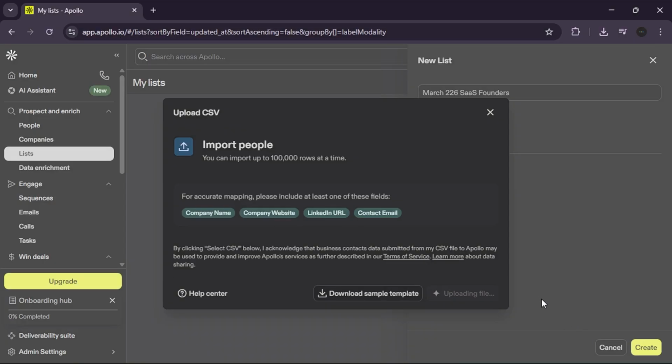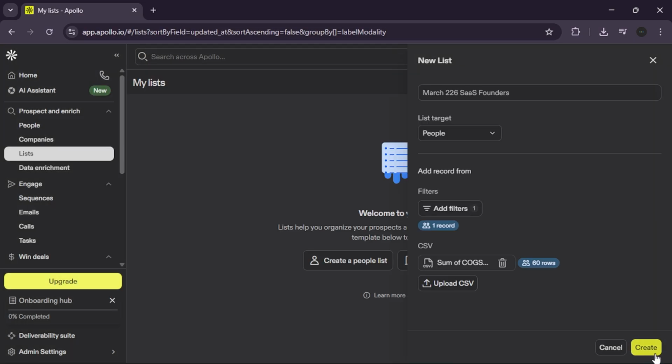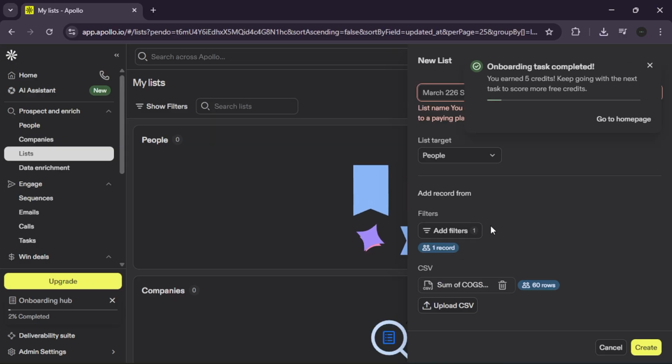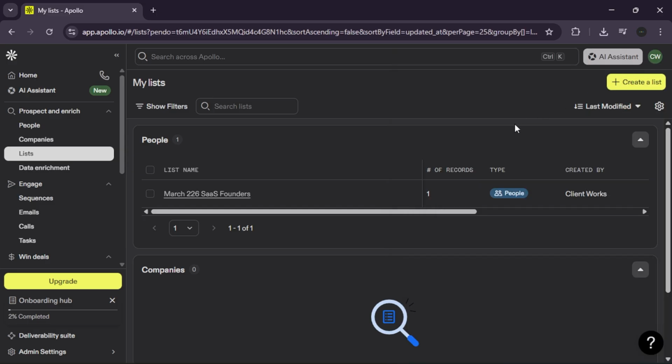And that's pretty much it. To create a list on Apollo.io, navigate to Lists in the left sidebar, click Create a List, and select People List. This method keeps your workspace clean and ensures your outreach is always targeted.